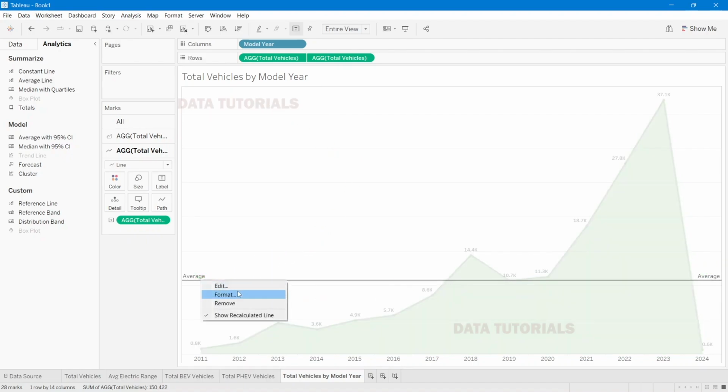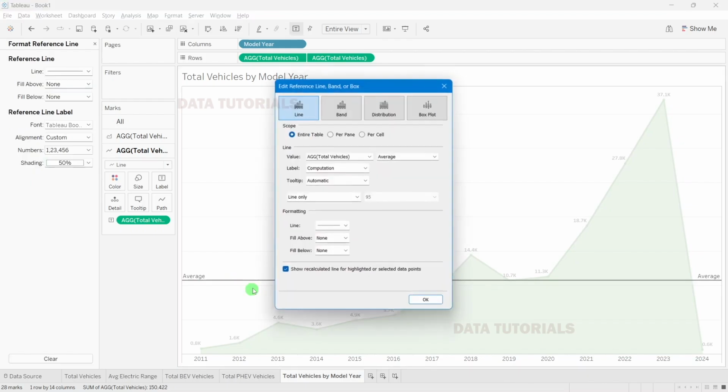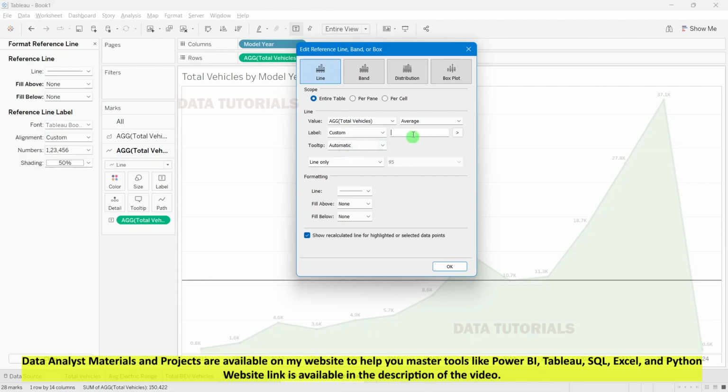So we'll just quickly format this and go in format and just go on edit. Okay, and here we want to show the value for this. So for that what we will do, go on label, click on value, or we can say custom, and we'll just click here average, colon, and here click on this, and we want the value over here, right? So you can see average and then the value is applicable.